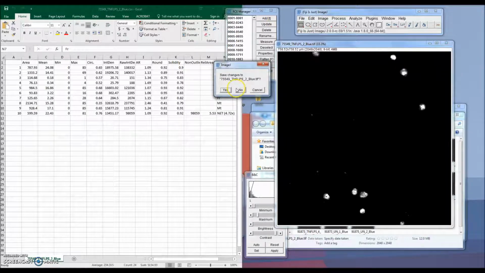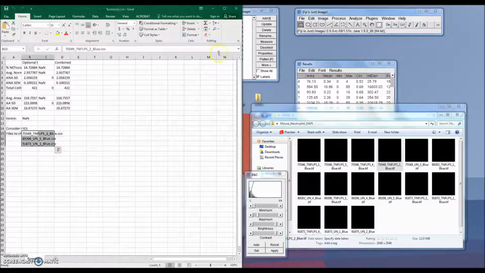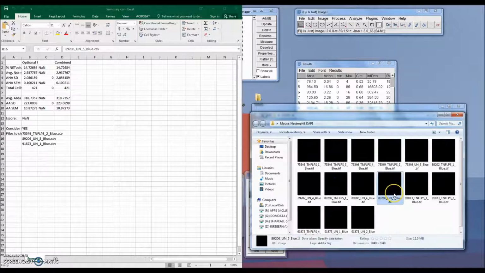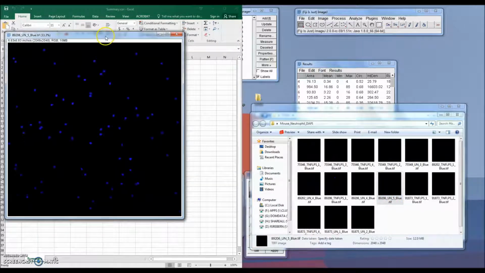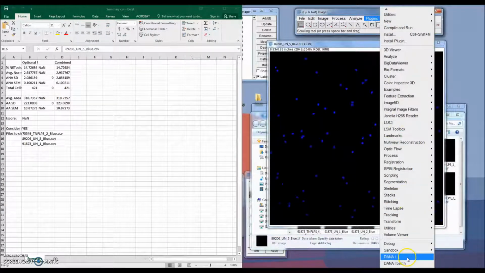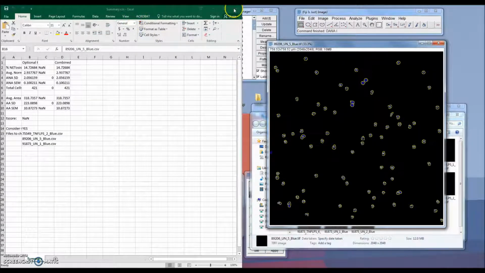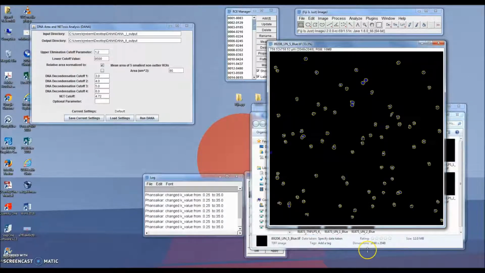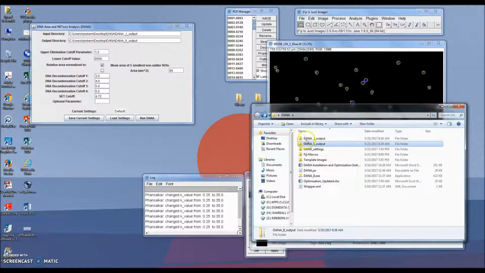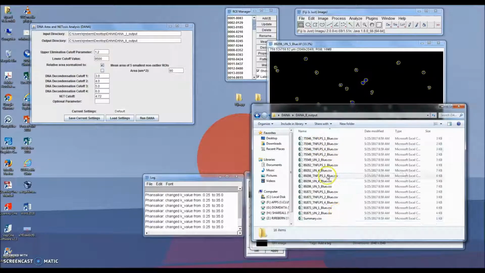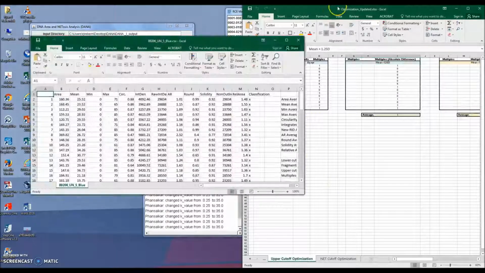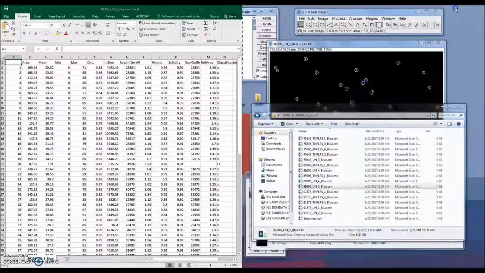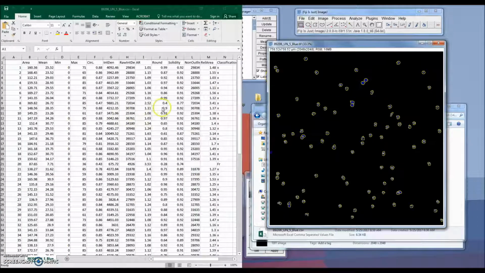So I'm going to exit out of this image, and then I'm going to open up one of the other ones available, 89206, untreated 5 blue. So that was the same one we were looking at before. I'll open that up, run Dana part 1, and then I will open, where did it go? Dana 2 output, untreated 5 blue, and we can look and see if this did a better job this time.